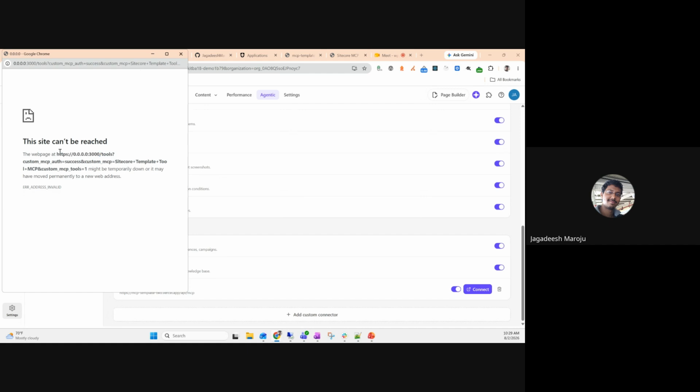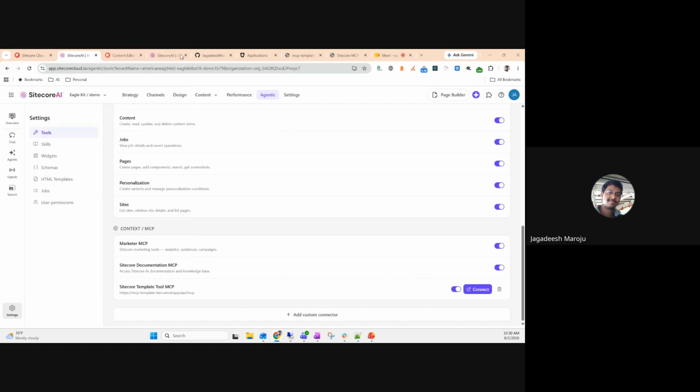That's why you see this localhost 3000 tools. And if you see custom MCP auth is success, and your custom MCP is Sitecore template tool MCP. So you need this one. This is where it tells you it succeeded, right? So that's the custom MCP auth success. Once it is a success, you will see it's connected. So you can disconnect or you can connect and all that stuff.